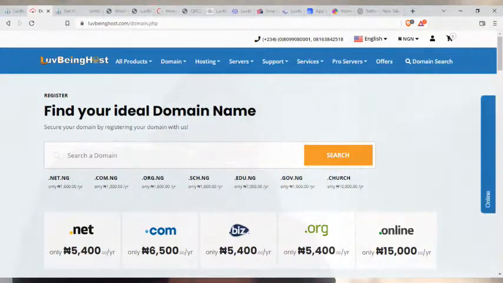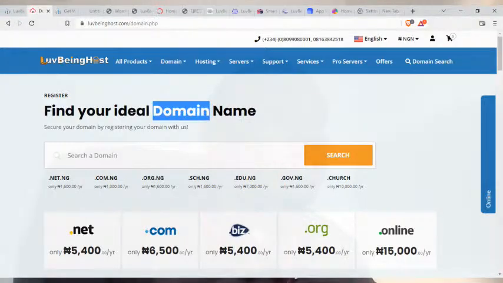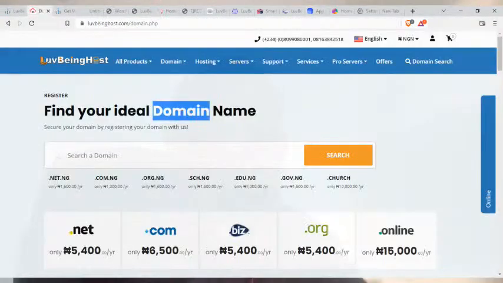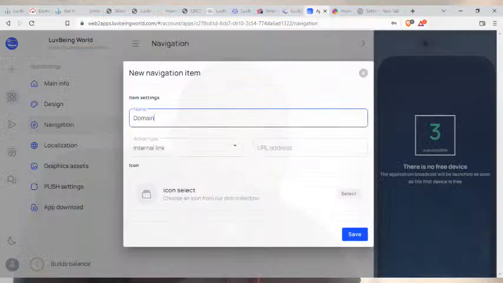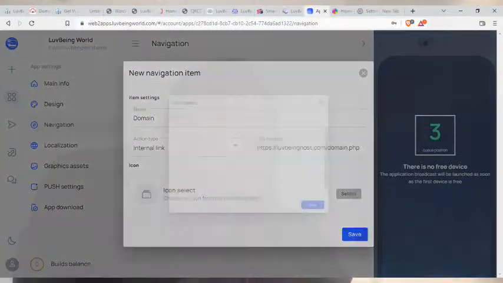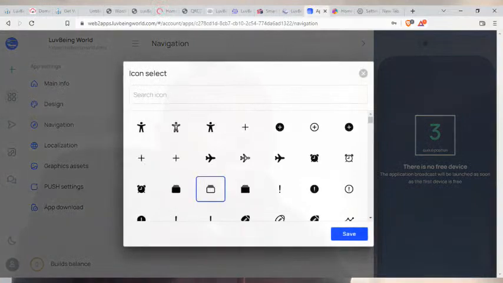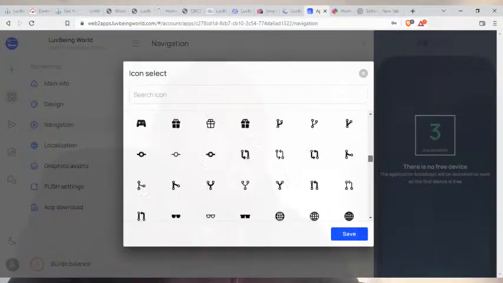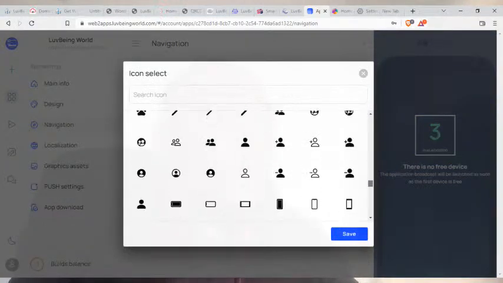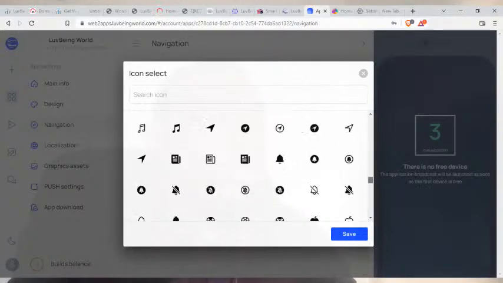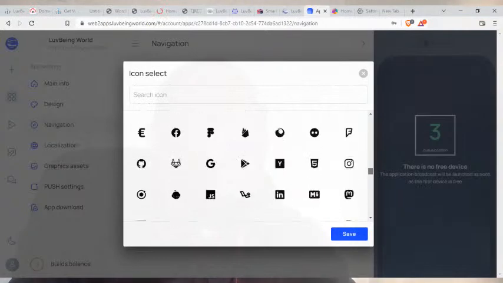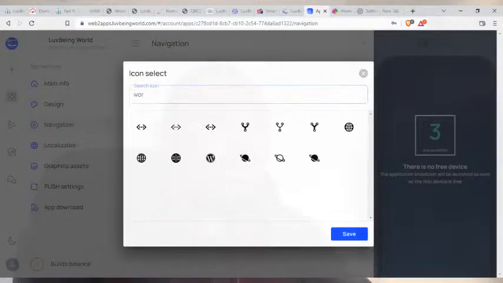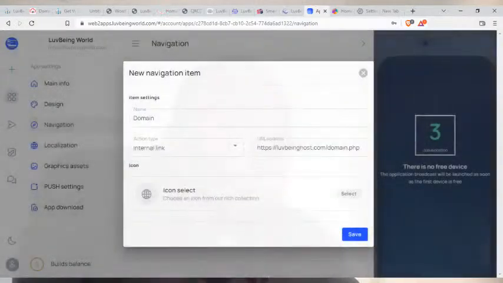Okay, this is where you can find domain. Let's say I'm creating something in that line for domain, and I come here. I just pick a URL that will take them to where they can easily check domain name. I put it here. I don't think there will be any icon for domain, but I can easily use something like a word, or I can just search for word. Okay, so I can just use something like this and click on save.